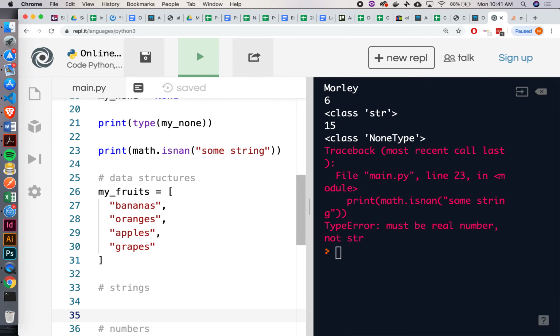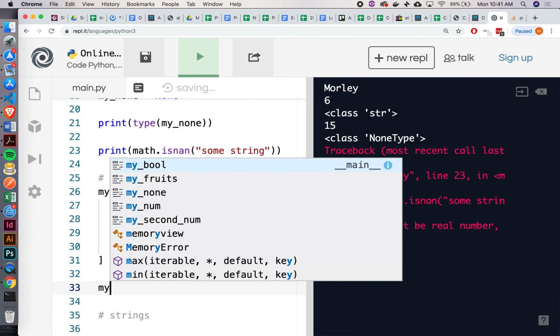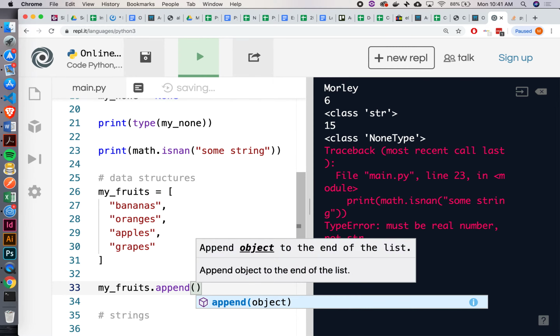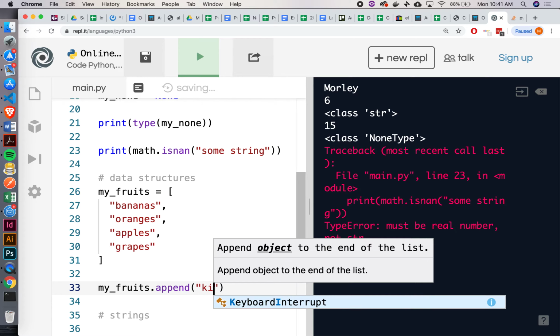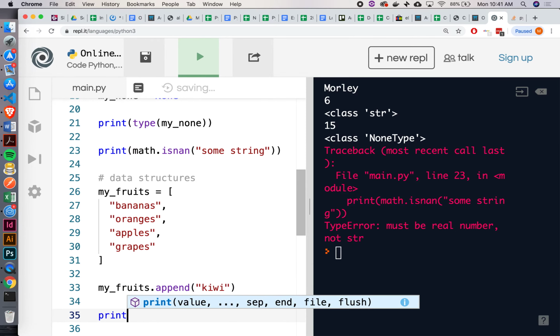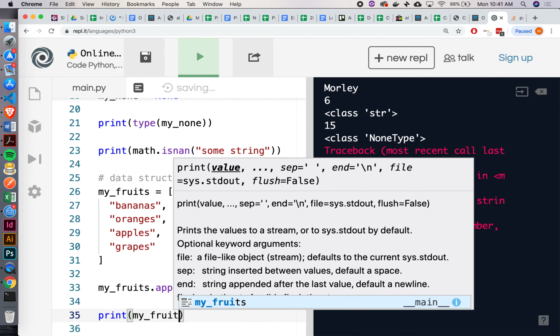Okay. Does anybody know how I can add to that list? Say I want to add another fruit to the end of this list. Okay. Yeah, we can use the append function, right? So we can say my_fruits.append, and let's say kiwi. Now let's print out my_fruits.